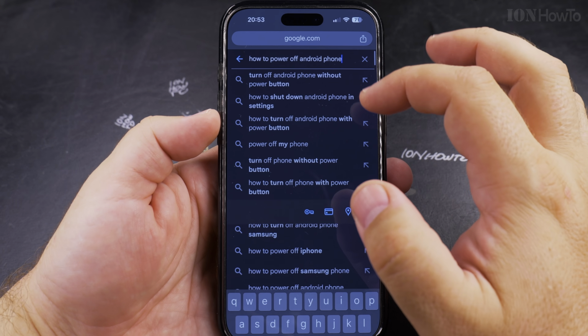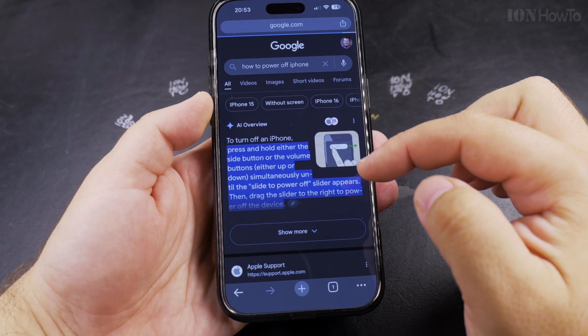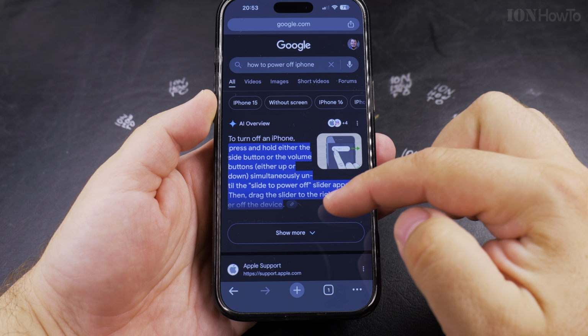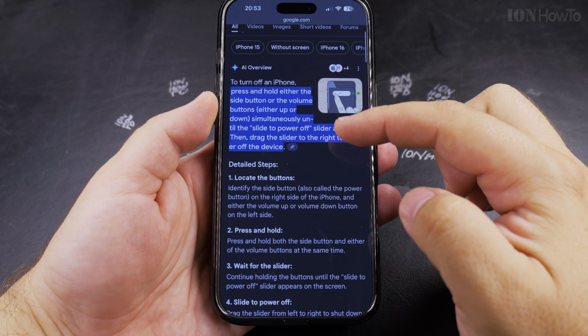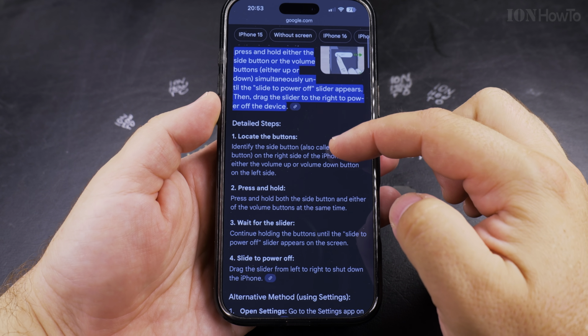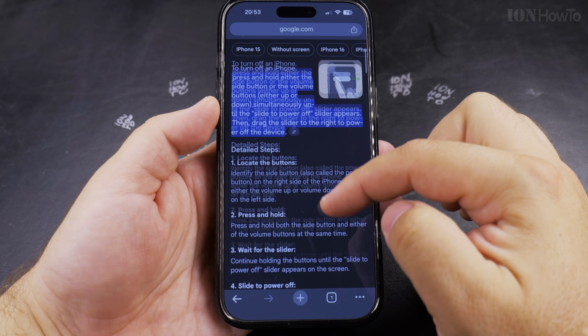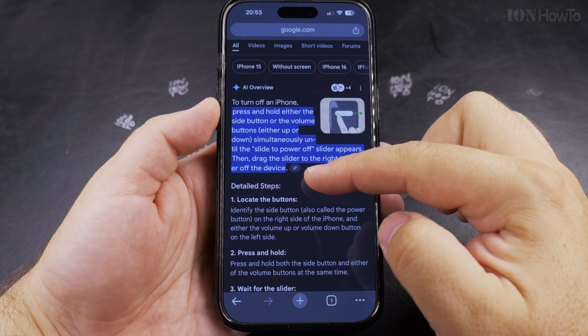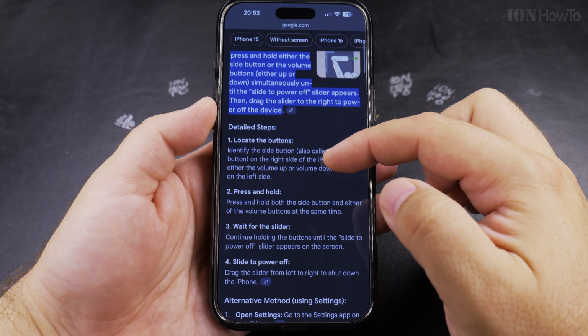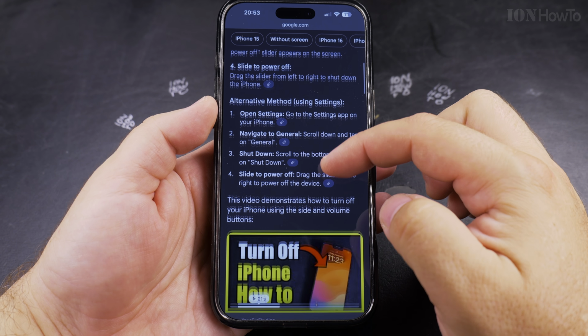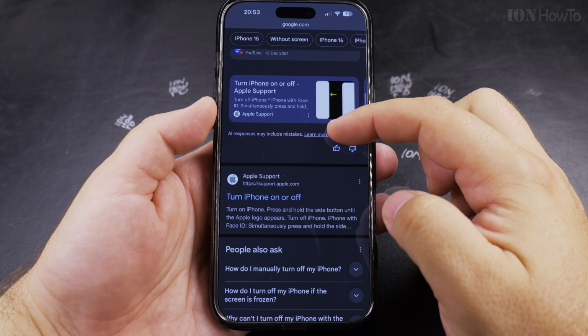I could do another search, how to power off iPhone. So here you get some kind of image and information, again with a link, so you can get to the source of this information and read more about it, or watch a video. So again, lots of information right here.